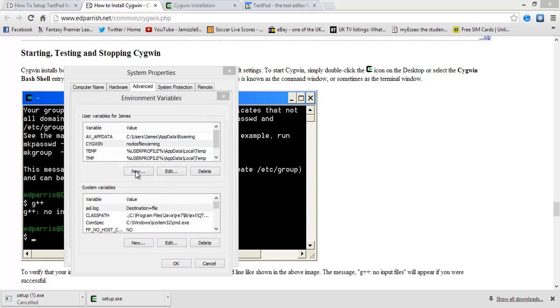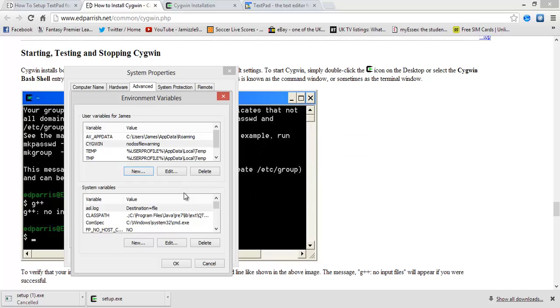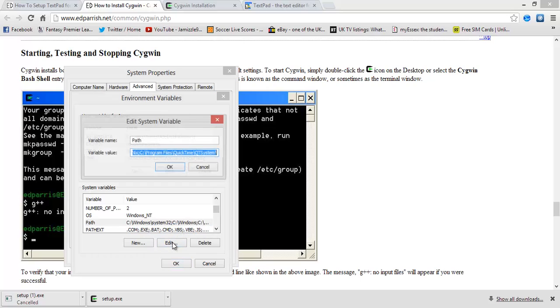Now to do that, you would simply put new, and you would put cygwin, and the variable would be nodosfilewarning. So there we go. But I'm not going to add that because I've already got it. The bit you need to change is under your path. So you want to edit it. Now don't remove anything, because things there are really important for your system to work. It will actually mess up your system.